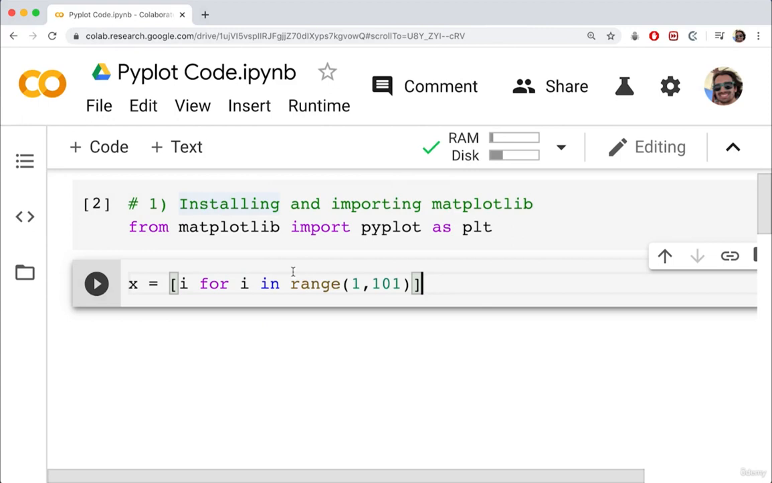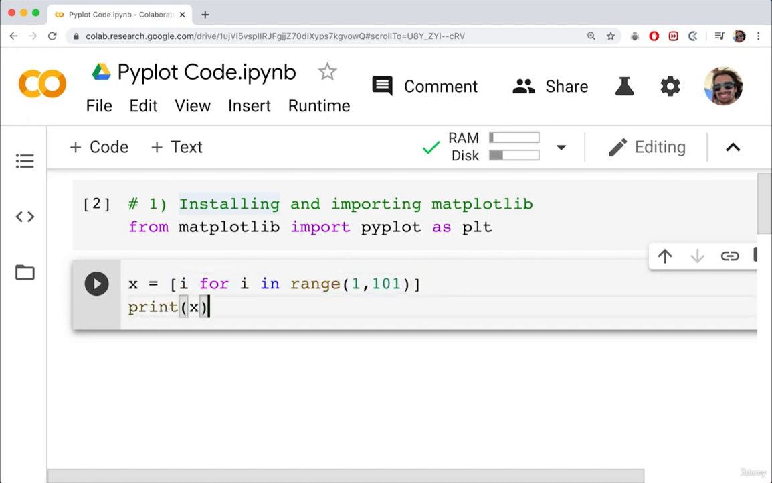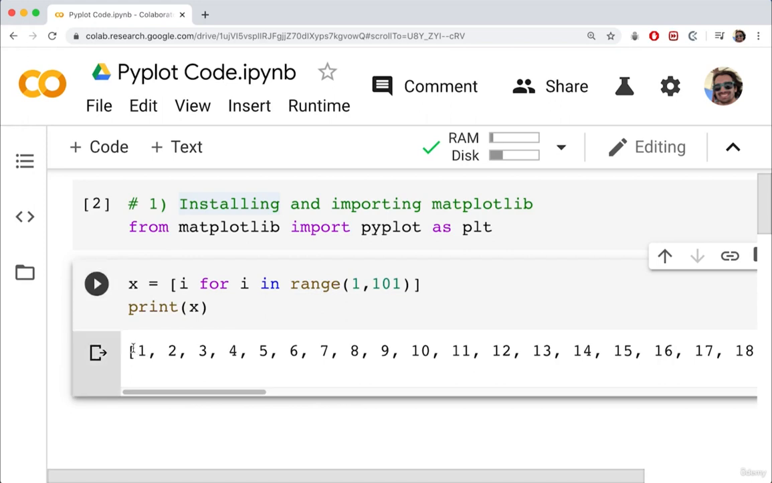So I don't want to deal with a range. I want specifically a list of values, okay? Hence why I'm putting this in these square brackets. If you want to print this out, all it will do is print out the numbers 1 through 100. Okay, it's just a simple list there.